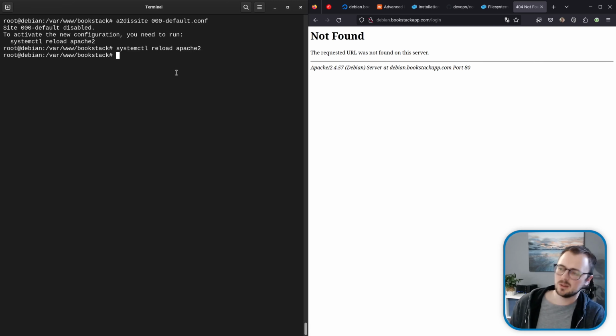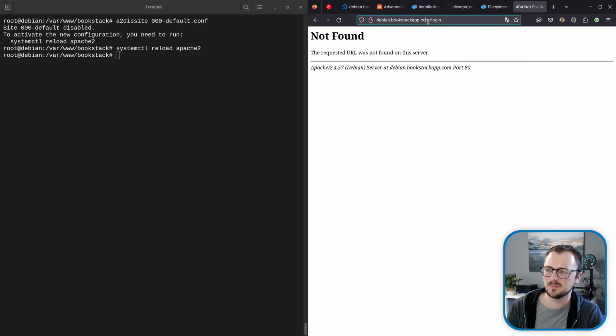So that's that issue dealt with, but what we might now see is this. Now it might look like we're no further, but we are, because we came to debian.bookstackapp.com/login, and that /login shows that the app is being requested and is redirecting to login. So it's kind of working, but as soon as it goes to /login, then it's failing. We can see that if I just remove that, there we go, it took us back to /login.